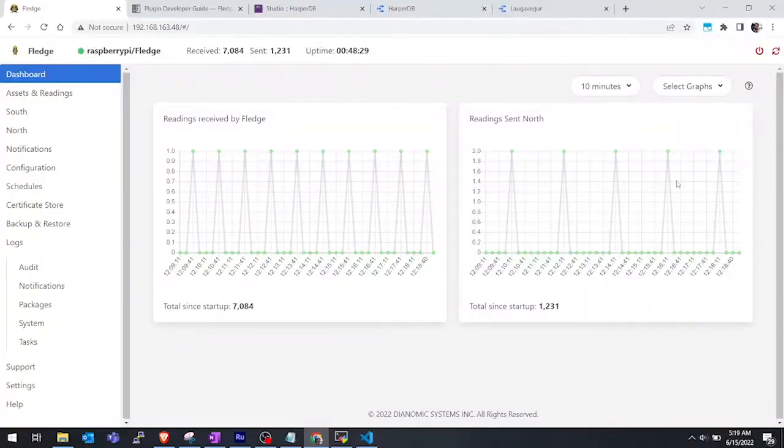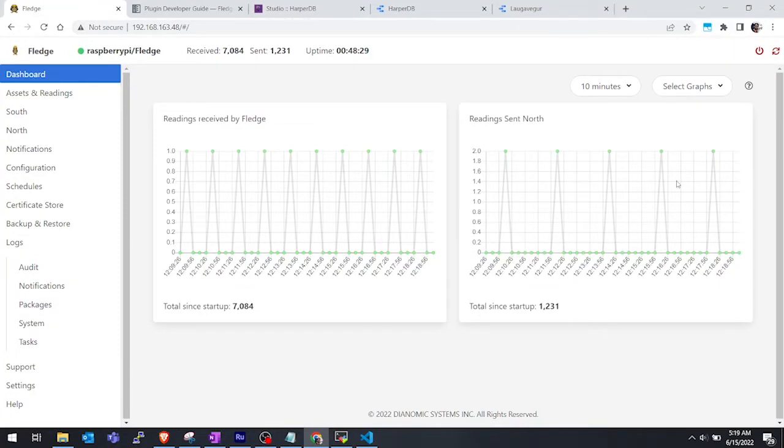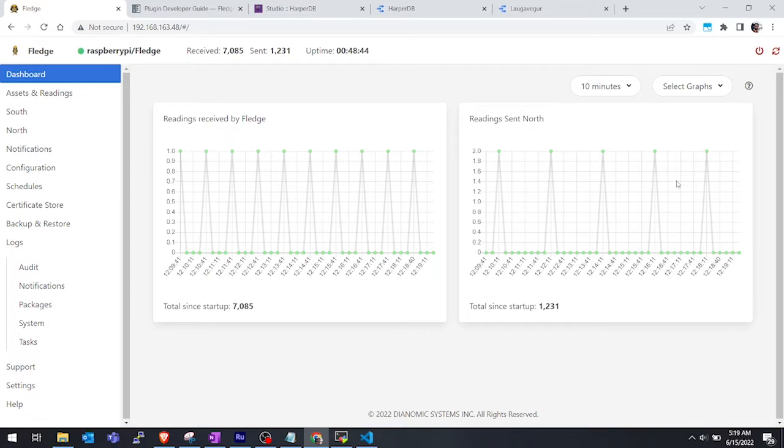All right, let's crack open Fledge, follow the data, and see what it ends up telling us. We have the Fledge GUI open here, which is connected to the Raspberry Pi Zero and gives us a really nice way to see what's happening inside of Fledge. On the main dashboard, we have events coming into Fledge through the South plugin, and events being sent north to HarperDB over here on the right.